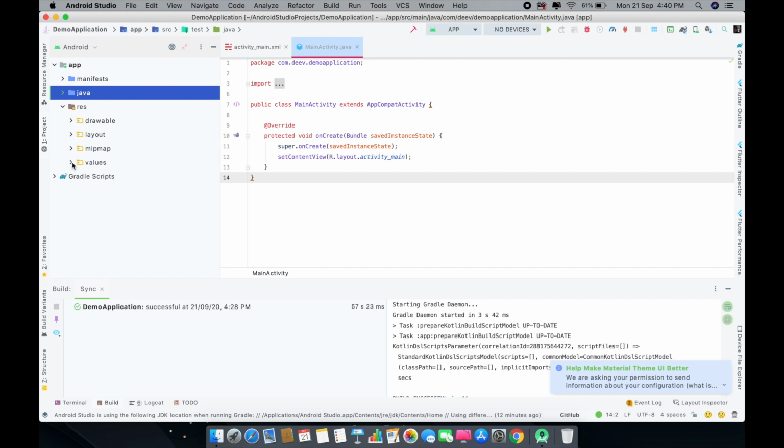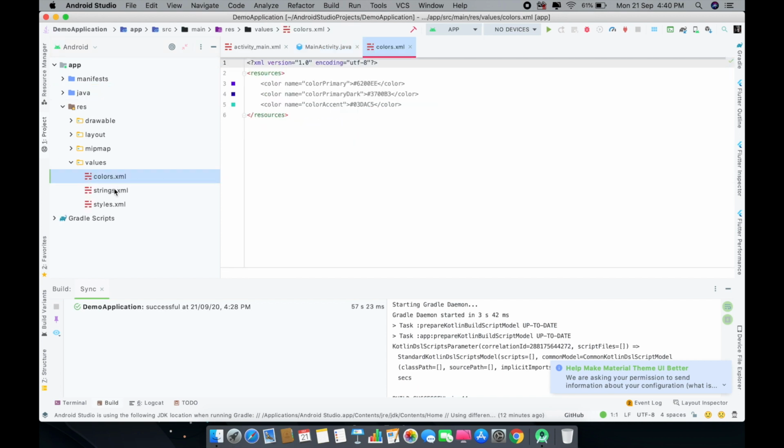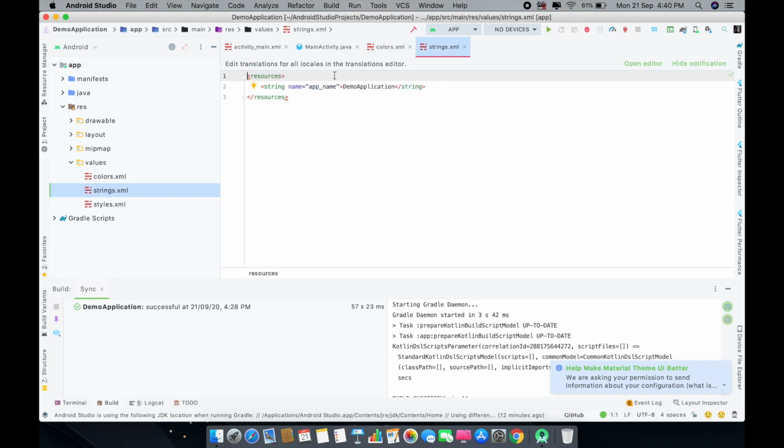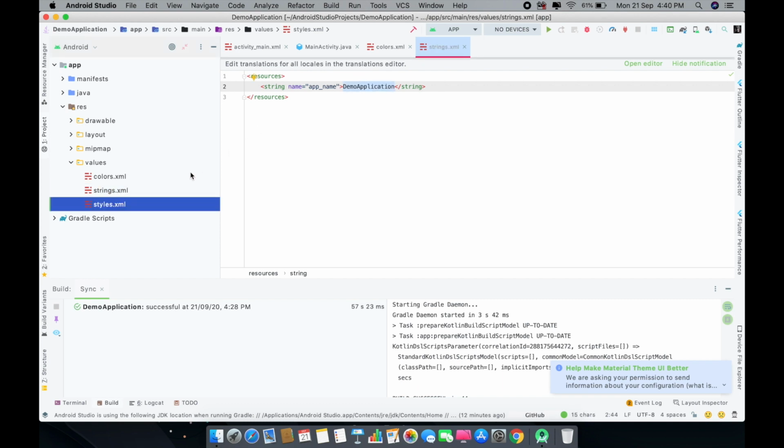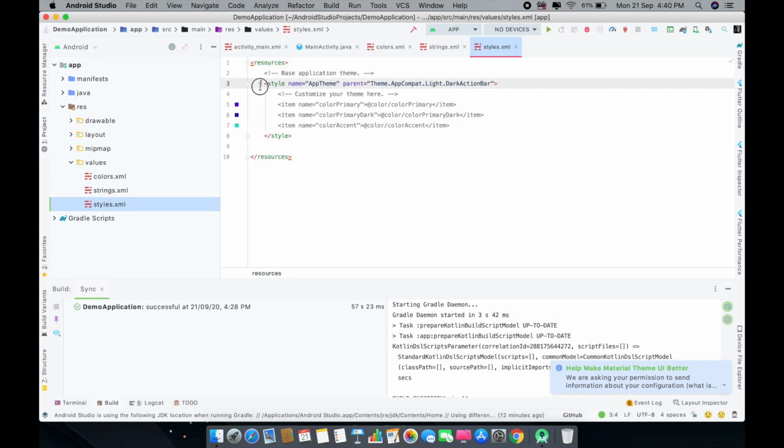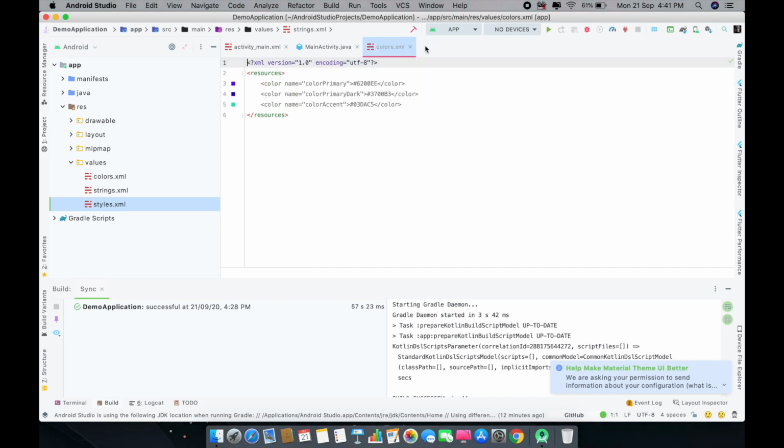And this last folder is values, which is pretty important as it is going to hold all your colors, your strings. Strings basically means your text. You can change your application name from here. And your styles XML basically holds the style of your application that you are going to use. We will discuss about this later, so just close all of them.